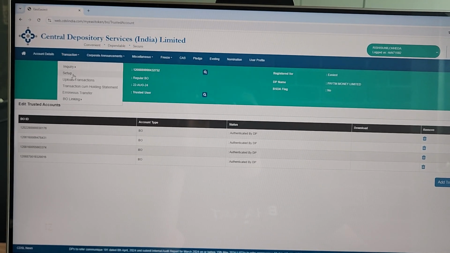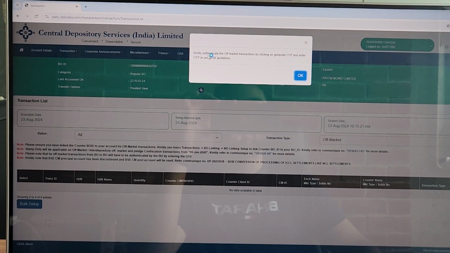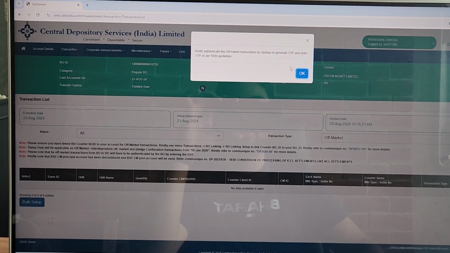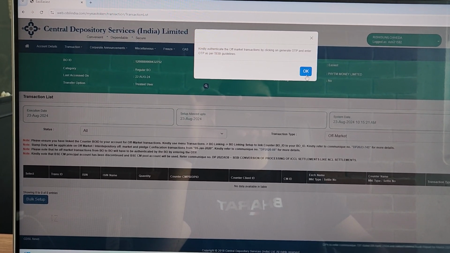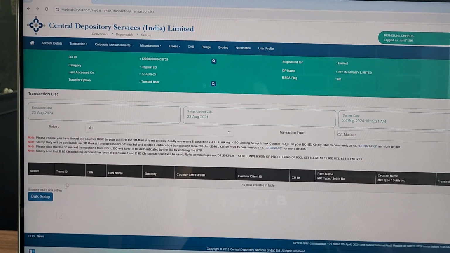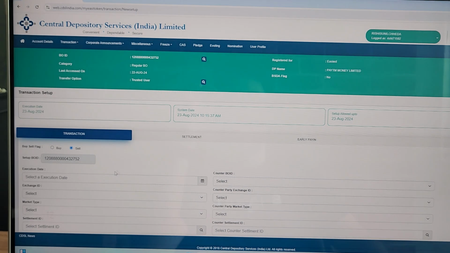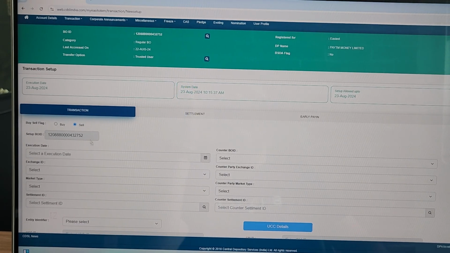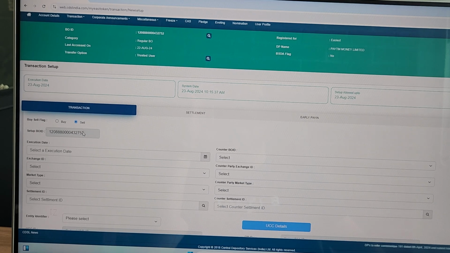Now as we move on to transaction and then setup, they'll ask you to kindly authenticate the transfer by generating an OTP as per SEBI guidelines. So we click on OK, and we are on this particular page. Here, as you might see, there is a bulk setup tab. We click on the bulk setup, and in this area we are selling, because we are transferring.